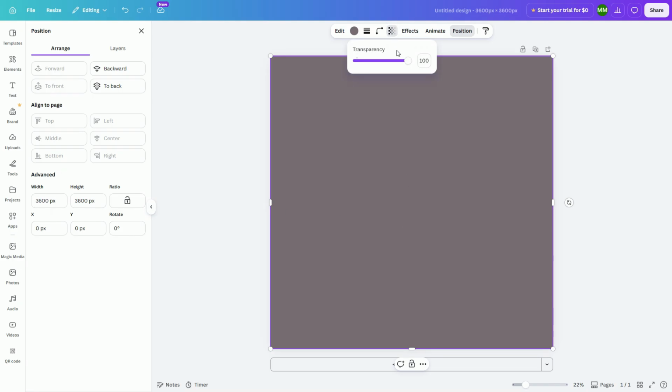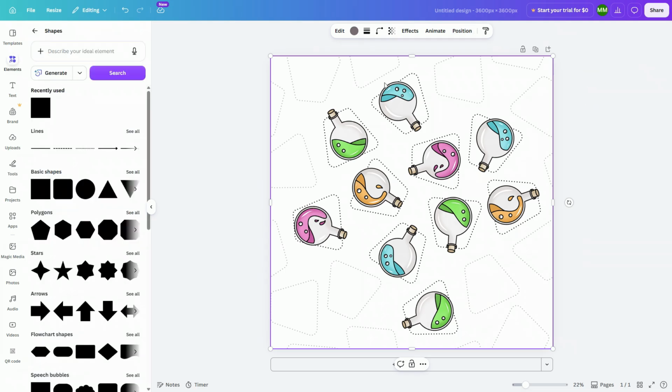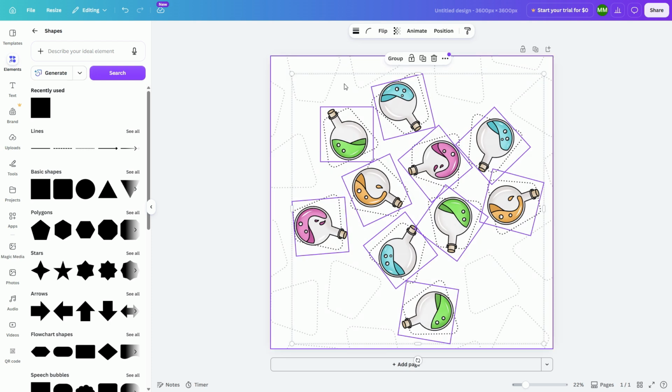And then what we're going to do is we're going to reduce the transparency down to 0. Yes, 0. We don't want to see it. We need it to be there, but we don't want to see it. Then we can highlight all of our elements.